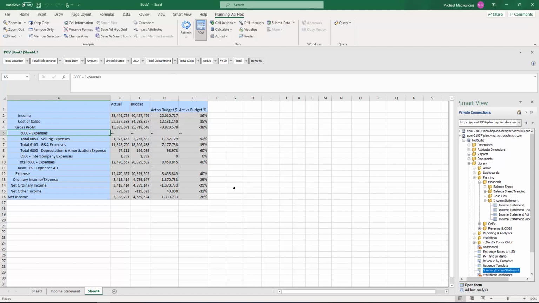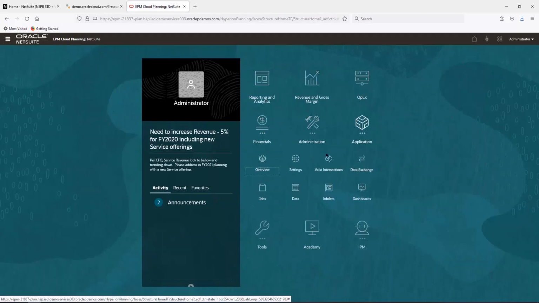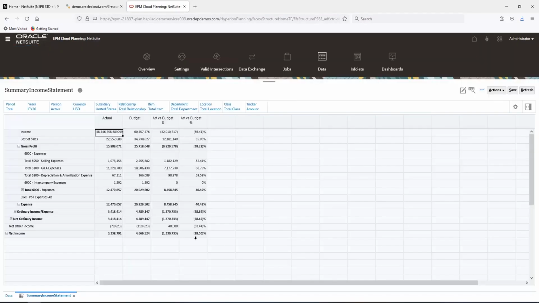Once the report is done, I have now saved this report to Excel. So when other users are in Smart View, they can open up the report. The same report will also be saved in NetSuite Planning and Budgeting. So when I go back to the web and click Home, navigate to Application, and then my data directory, I can now see the same report in the web.